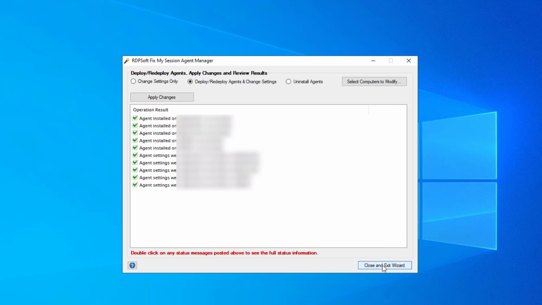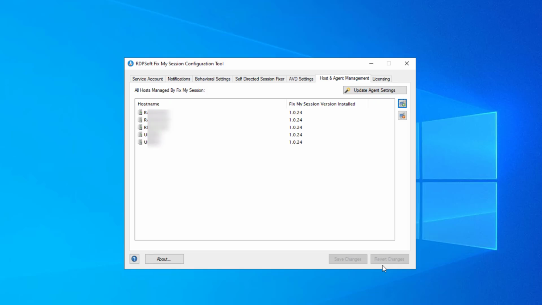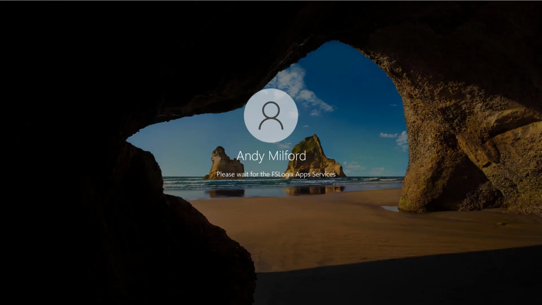After the agents are deployed, you can test how Fix My Session works on your session hosts. I have deliberately used the admin switch with MSTSC to log into one of my RDS hosts running FSLogix in a collection, and now I'm using the admin switch with MSTSC to log into a different host to deliberately encounter a locked profile.